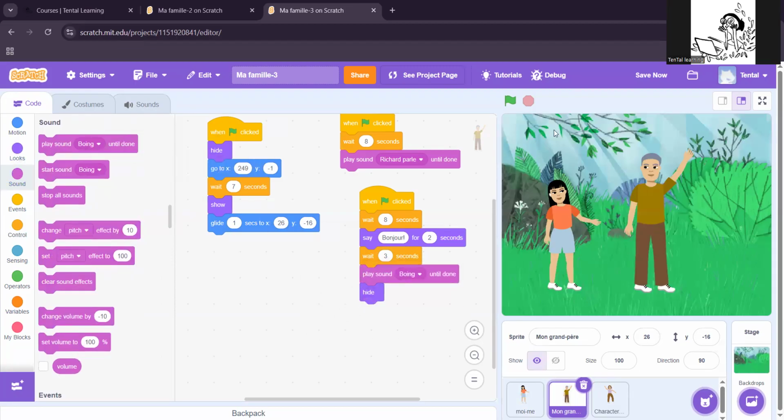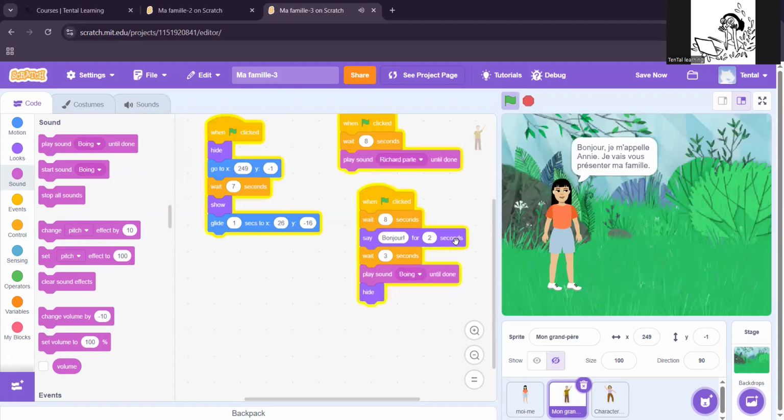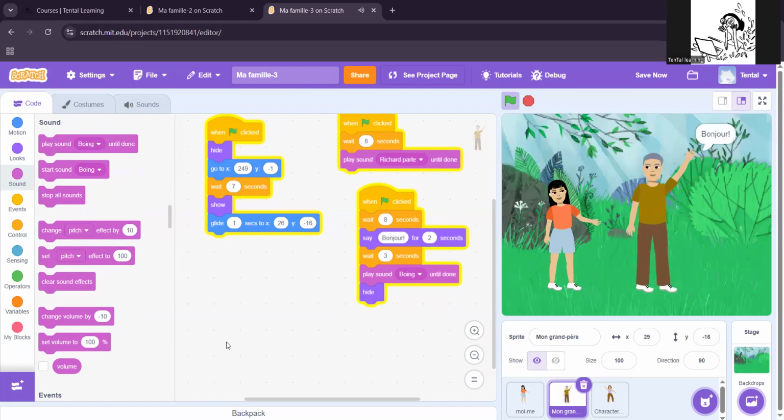So let's test it. Bonjour, je m'appelle Annie. Je vais vous présenter ma famille. Voici mon grand-père Richard. Il est courageux et très gentil. Bonjour.